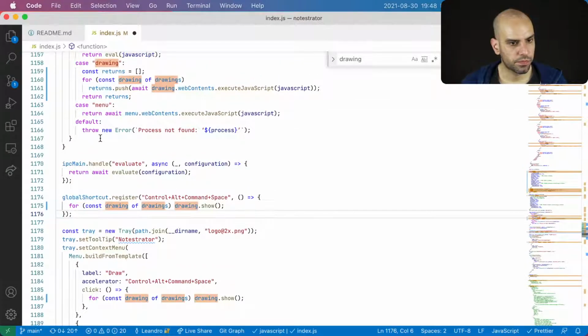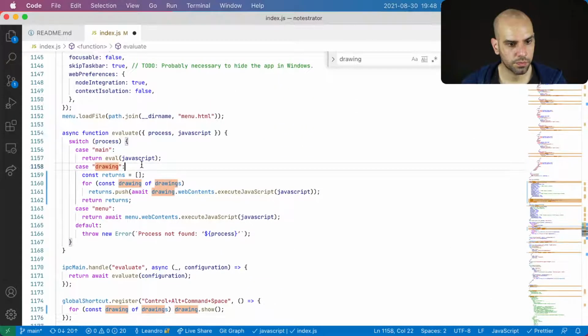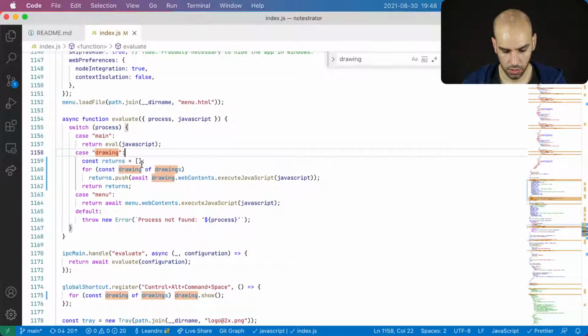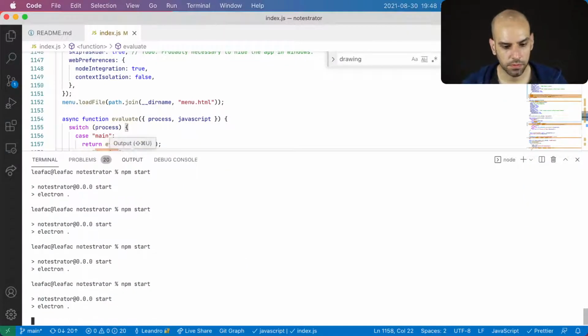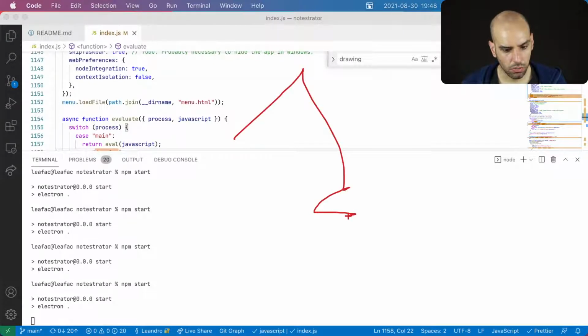Okay. So now I'm ready to test. Okay, I can draw. And I can draw on top of my other display as well. Those are all great news. And I see no exceptions on the console.